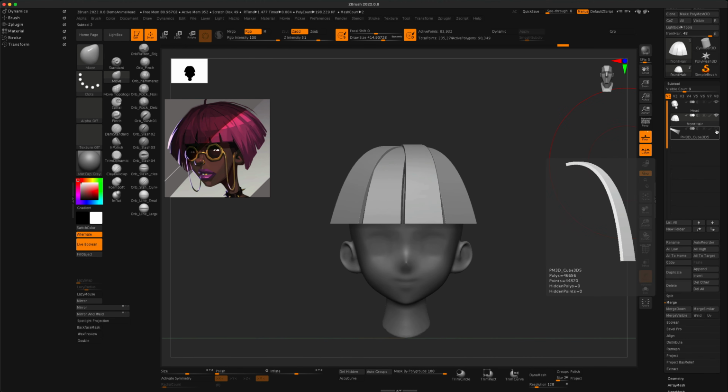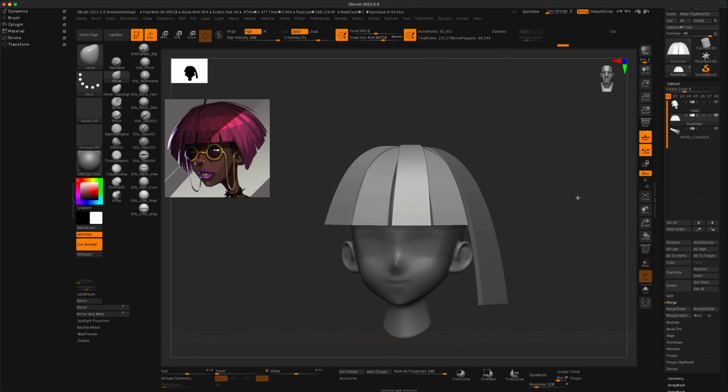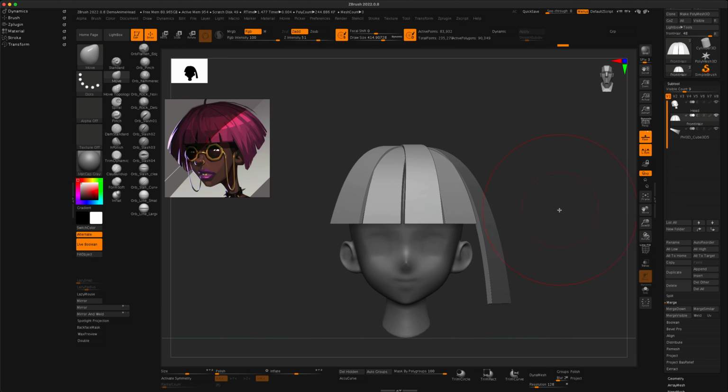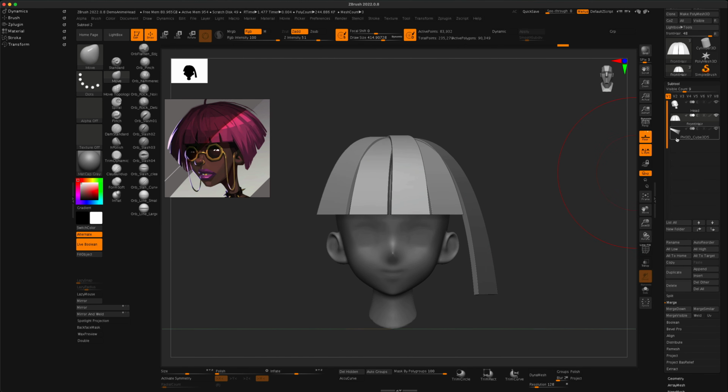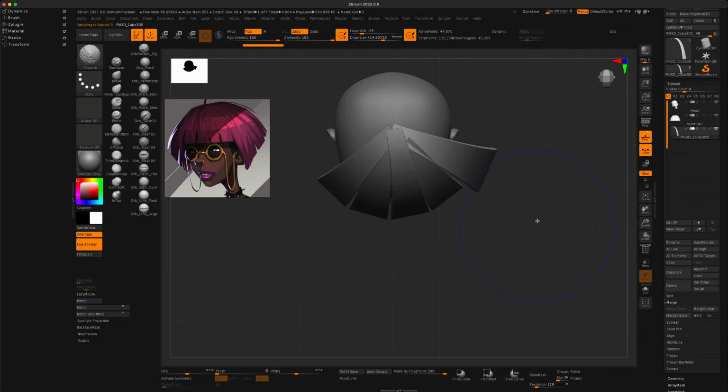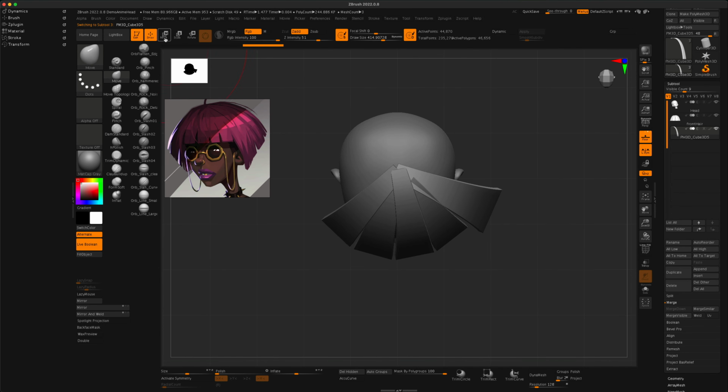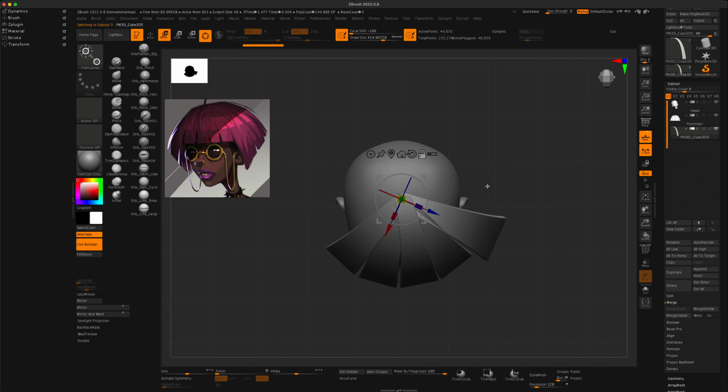Okay, so next let's turn on our other hair strand that's just sitting there on the side. Let's go back to the top view, grab our move tool, and start copying it all the way around.